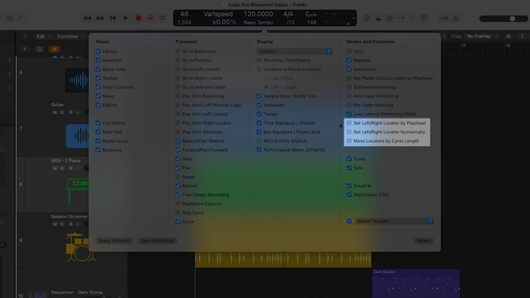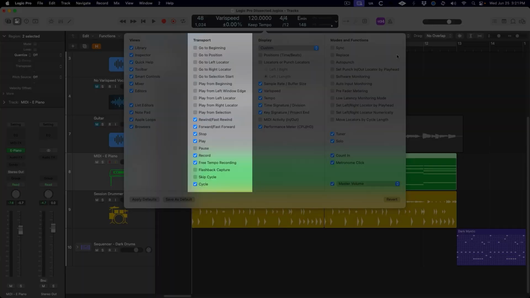The next three settings all control setting the length of the cycle range by actions other than clicking and dragging in the ruler. Honestly, I feel like these should have just been transport controls, but they just ran out of space over here and stuck them in modes and functions instead. And honestly, to me, they're pretty useless, but for the sake of being thorough, here's what they do.